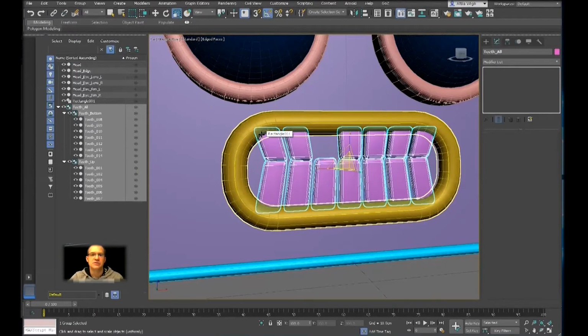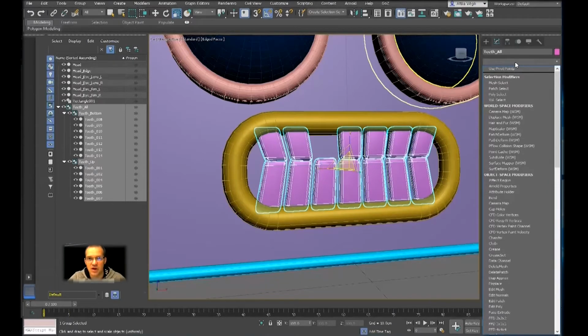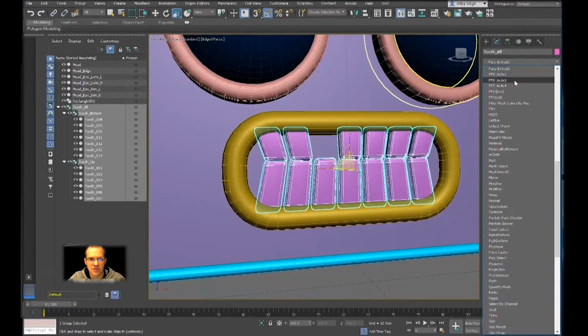Okay? So you need to open up if you want to access something and remove them or modify them separately. Okay. And the modifier I was promising from the modifier list: FFD 3 by 3 by 3.